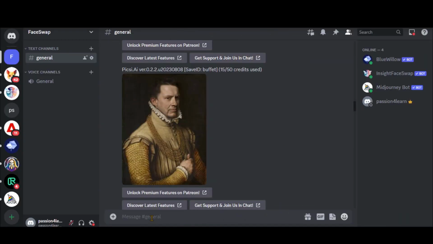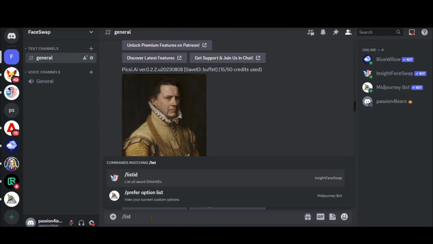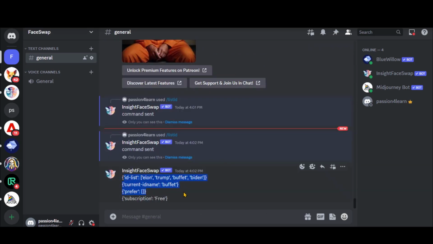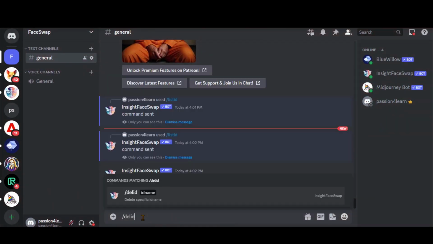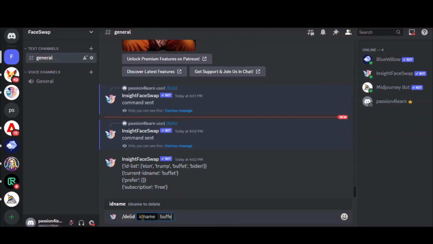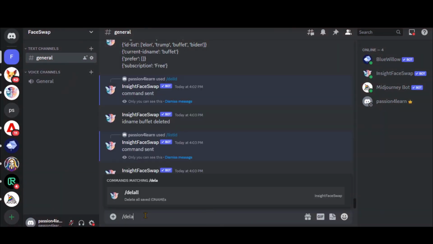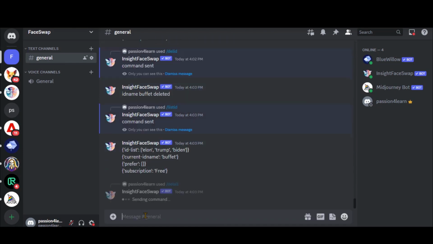Let's talk about some of the commands you can use. With the list ID, you can check all the saved IDs if you forget the name of the ID. By typing del ID, you can delete a single ID name. While if you type del all the saved IDs will be deleted.